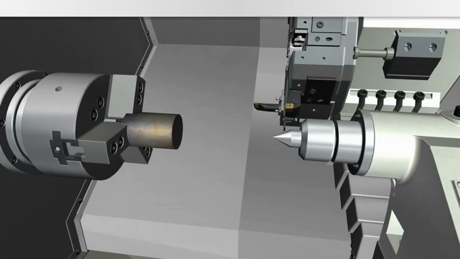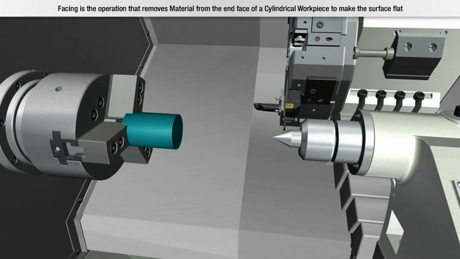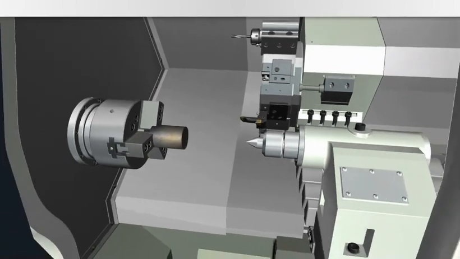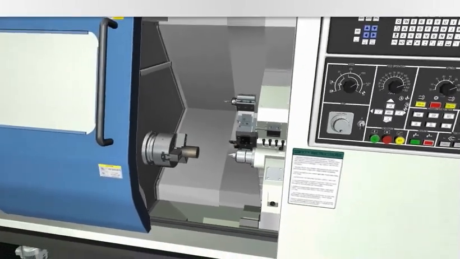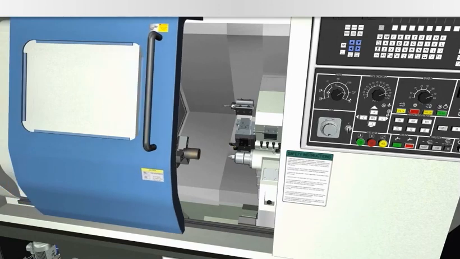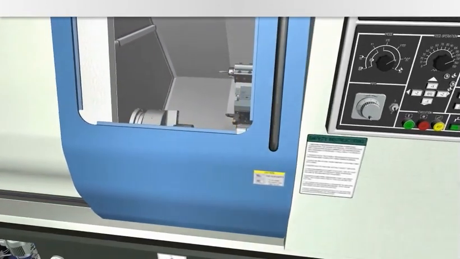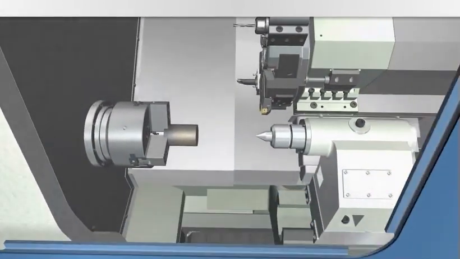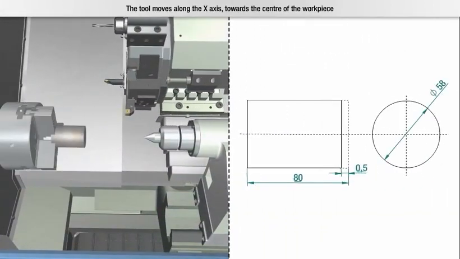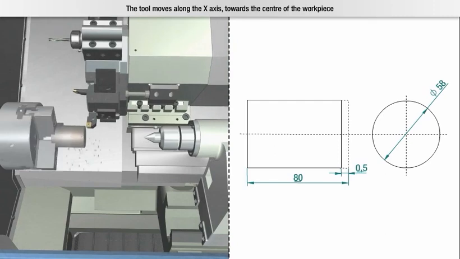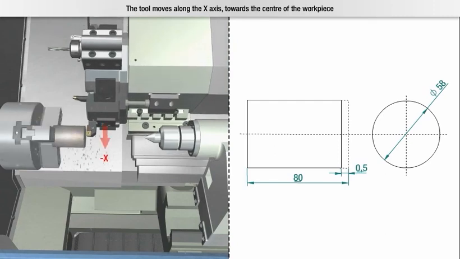Facing. Facing is the operation that removes material from the end face of a cylindrical workpiece to make the surface flat. The tool moves along the x-axis towards the center of the workpiece.